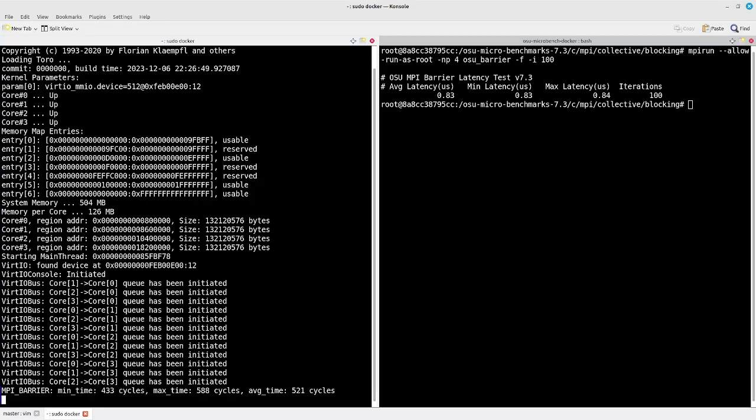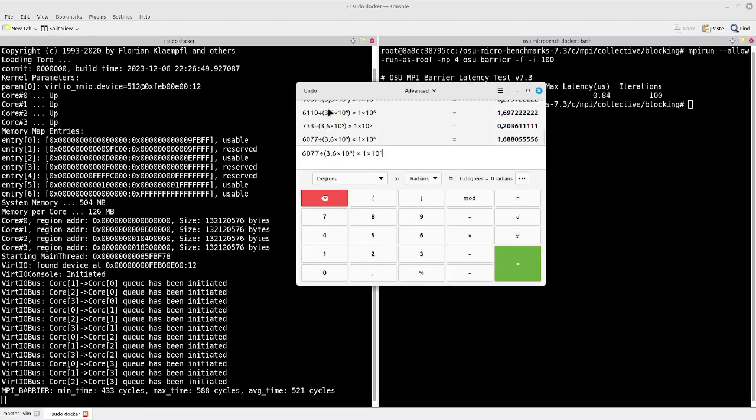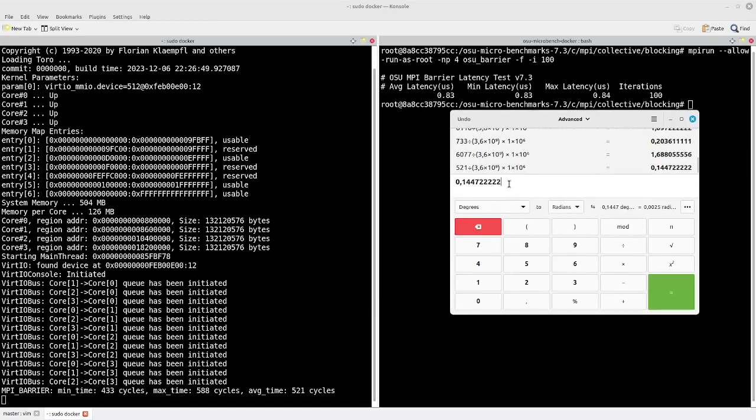So if we run it in Toro, we get this average time, which is in cycles. So let's convert it to time. So this corresponds with this latency, which is much lower than what we get in the average latency for the OpenMPI implementation.